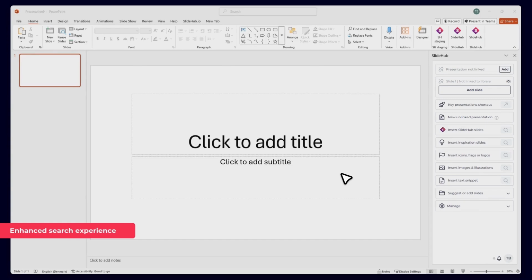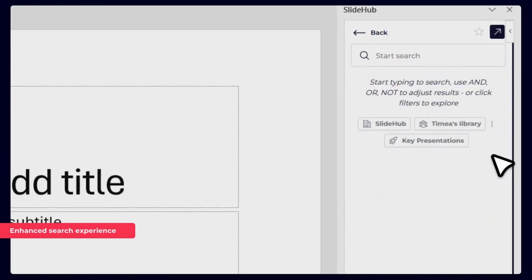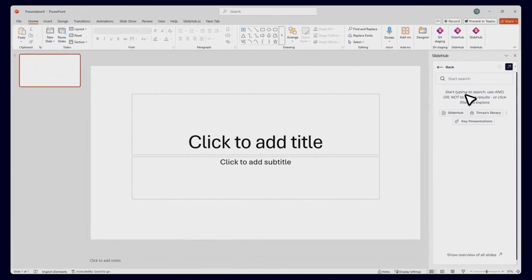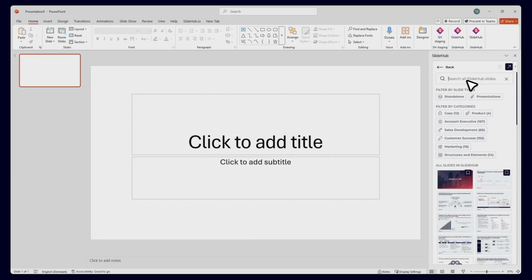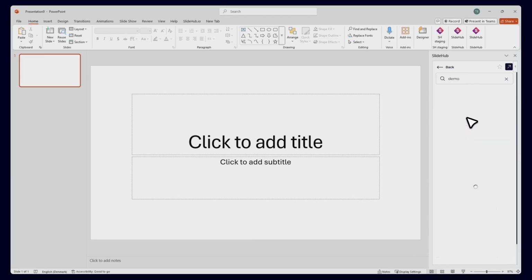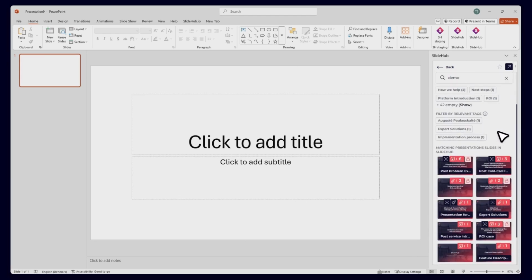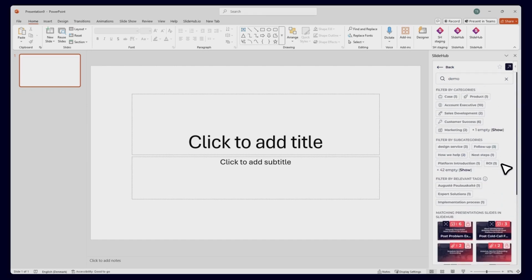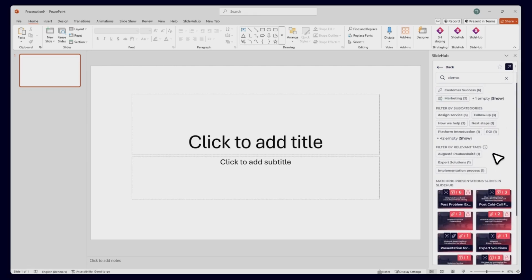With this update, we made searching for assets in the task pane and all library view on the platform even more intuitive. Now you can find slides and presentations faster using progressive filtering, search within specific libraries, and refine your results with keywords. Let's take a look at how it works on the platform.